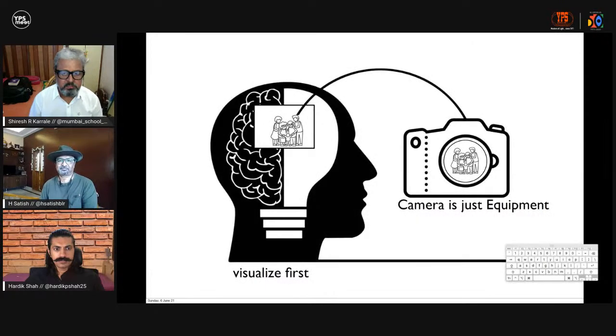Definitely, because we are an image maker. Whatever you shoot, the thought process is the same. Just the equipment has changed. Lights are the same, your visualization is the same, your conceptualization is the same, just the tool has changed. So we are a creator, we are a director, we are a visualizer. The camera is just a tool.